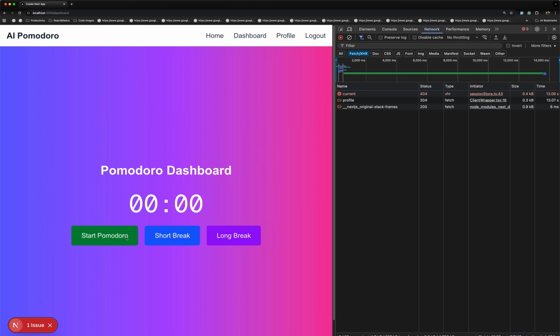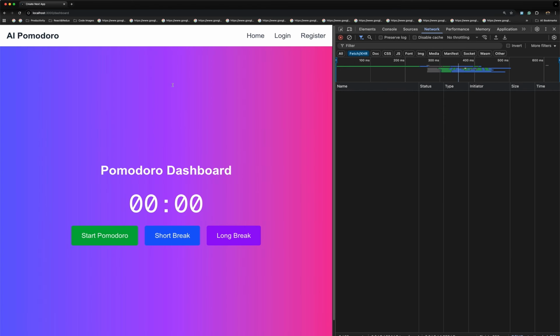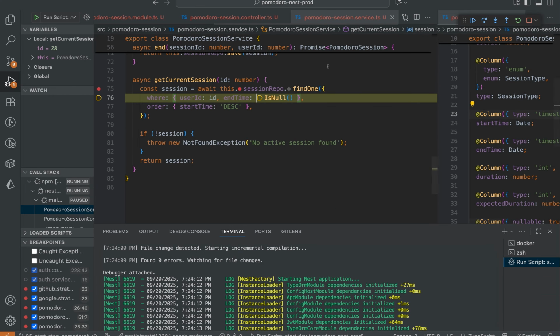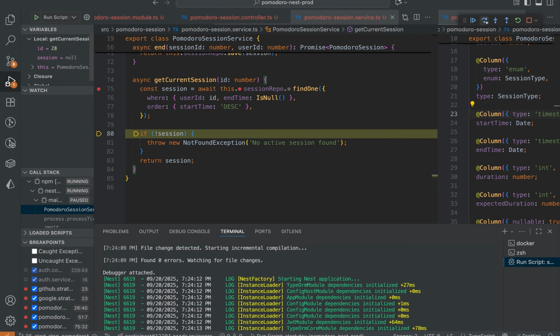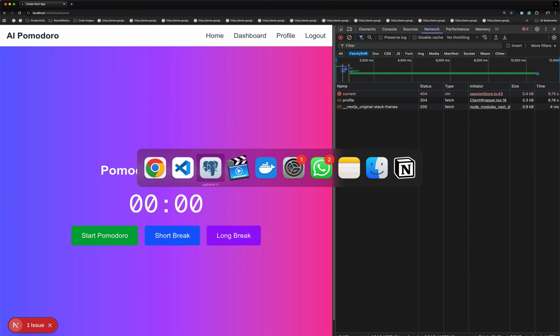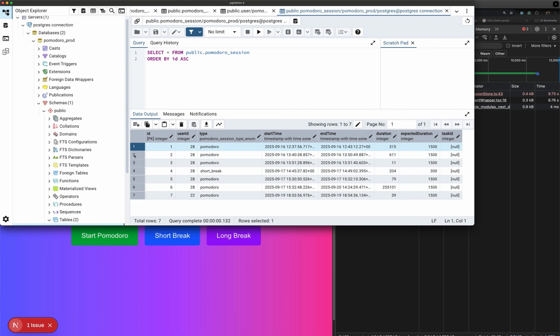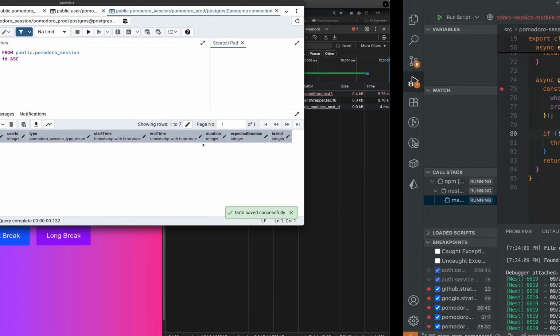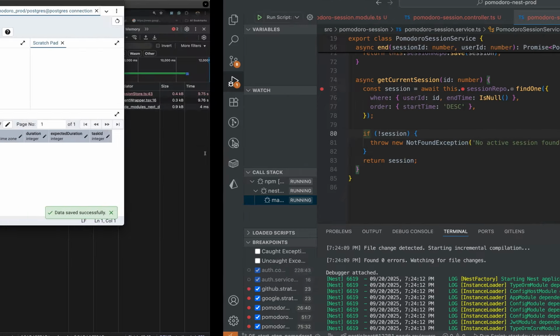API is running. If I refresh that, you should see the API is running fine. There is no issue with the API, but we don't have any active session in our DB right now. What we should do, we should change the logic. Actually, I'm gonna remove all of the entries. I'm also running this on my other project. Get rid of this one. Now my table is empty.